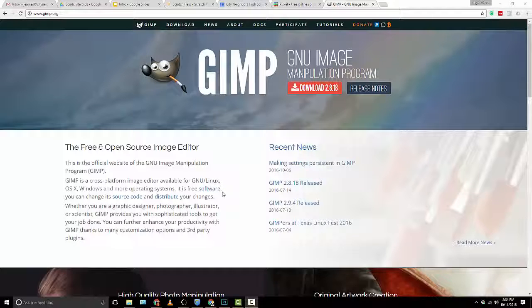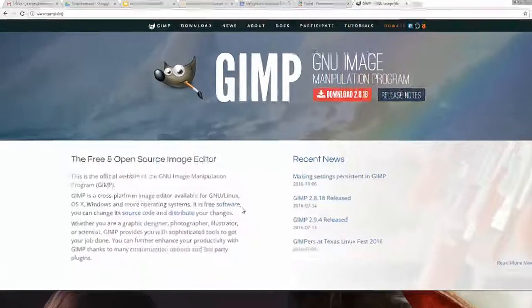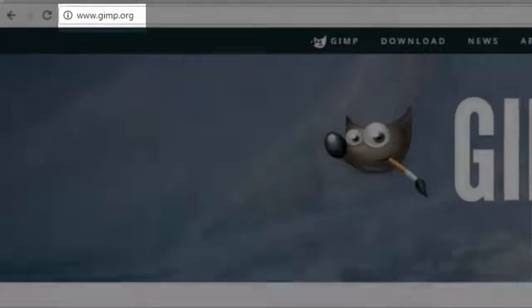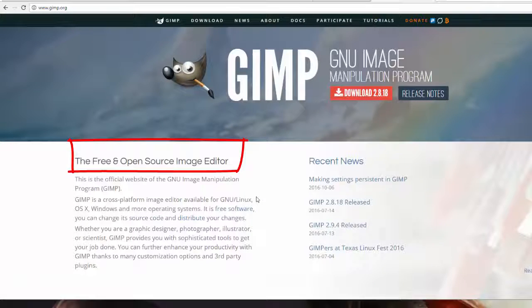Finally, for at least one of our videos, we'll be using the graphics program called GIMP. You can get to it at GIMP.org. GIMP is wonderful. It's a free and open source program that can do a lot of the same things that a program like Photoshop can do, but without the high cost. It can be downloaded and installed very simply by going to GIMP.org.